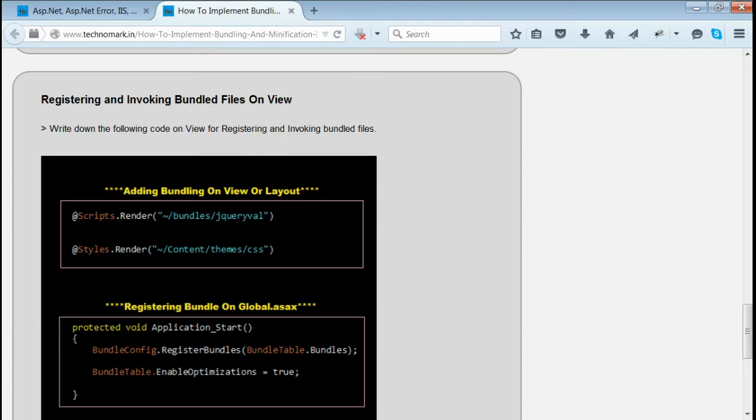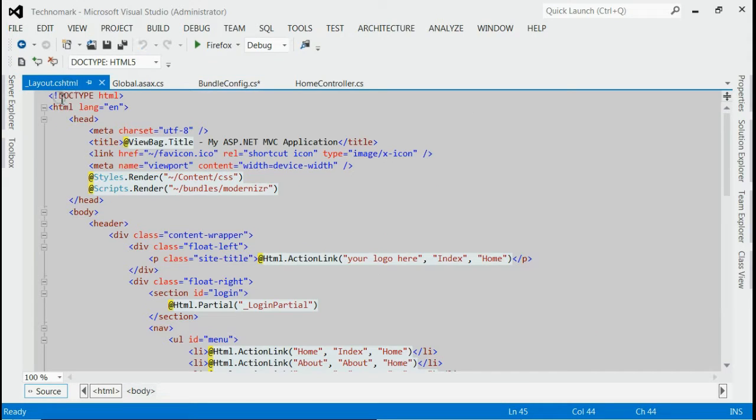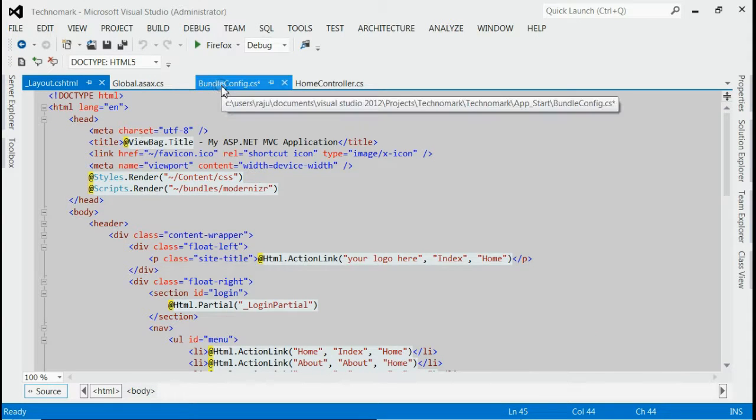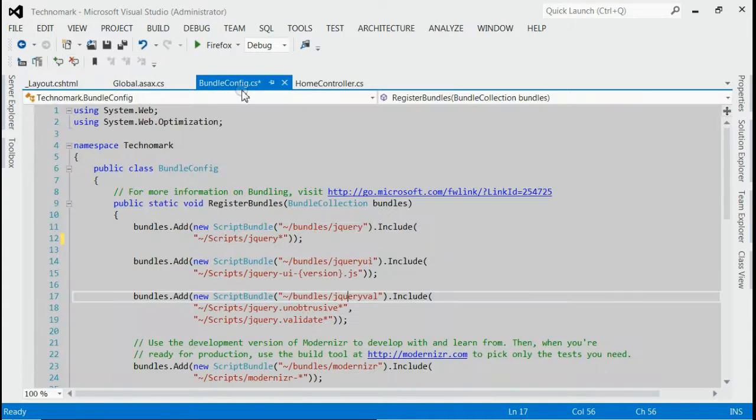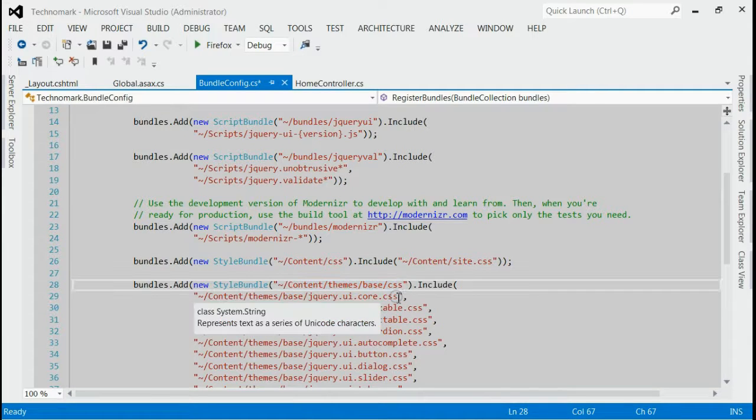Let's consider how to invoke the bundle files on the view or layout. For that, let's open the solution. As you can see, this is my layout. We have already created some bundles in the BundleConfig file. The names are bundles/jQuery and bundles/jQueryUI. These are the bundles of JavaScript files. As well, you can see there are other bundles for CSS files also. The names are content/CSS and content/theme/base.css, and these are the bundles for CSS files.